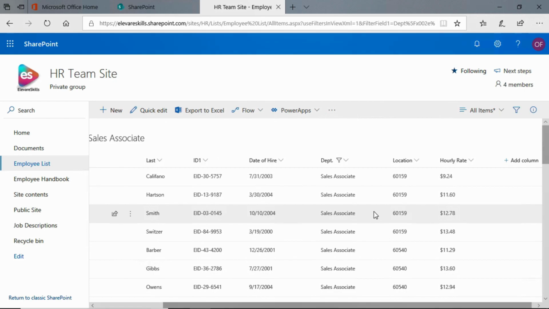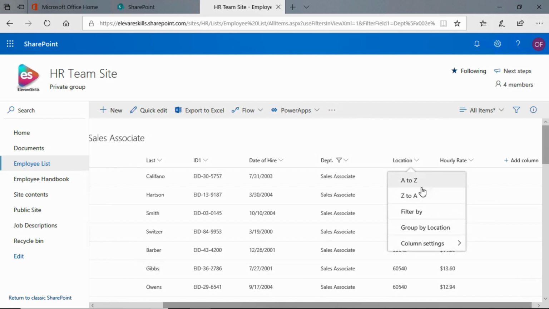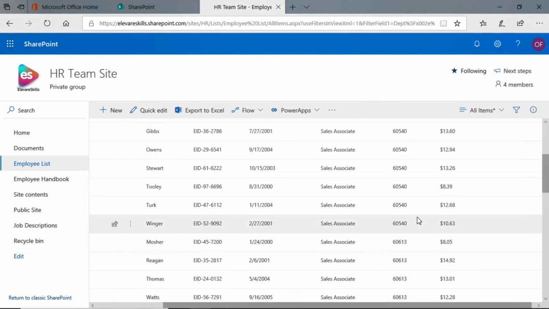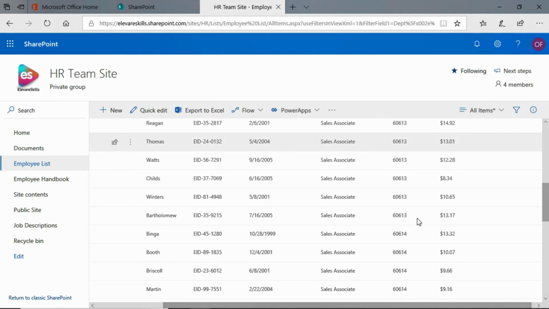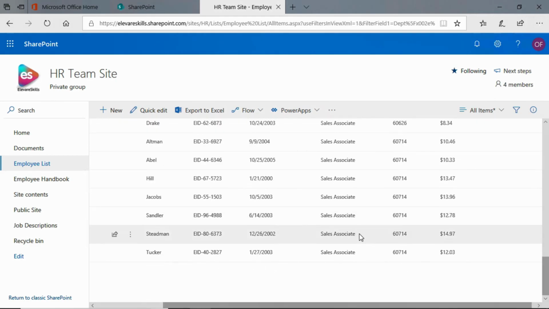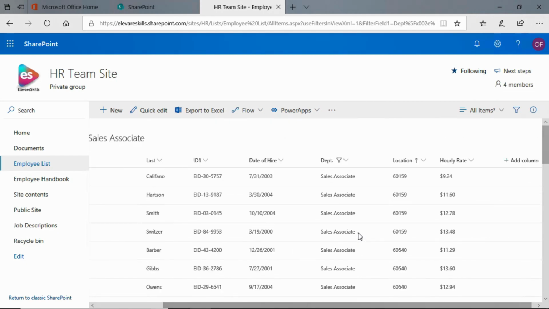Now, when I have a filter on, I can also apply a sort. Let's go ahead and sort within the sales associate. Let's sort by location. And you see we are now sorted ascending by location within that filter.